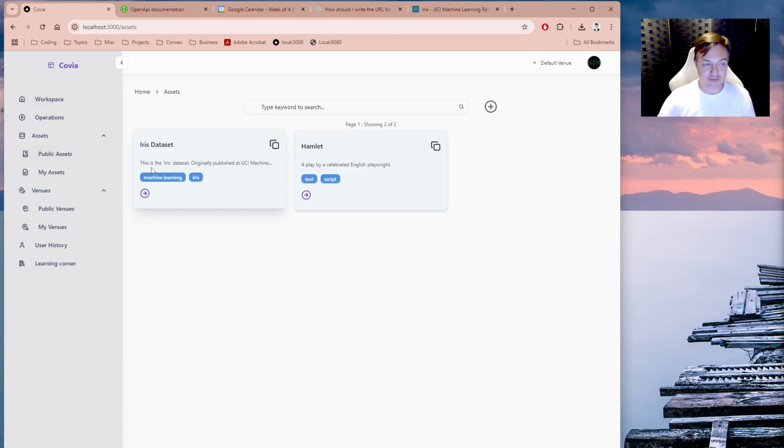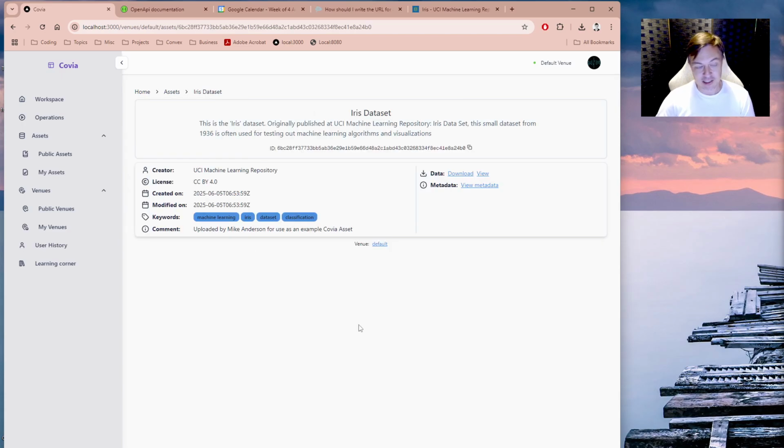I've got some assets available here. Here I've got the iris data set. If we take a look at that, we can see that this is a machine learning data set. It's got some metadata about it, and very importantly, it's got this asset ID.